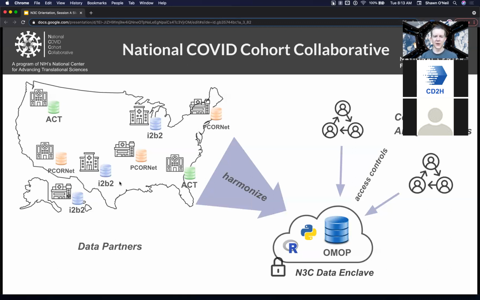If all of these different learning curves sound daunting, worry not. We've got a lot of resources to help you get started, and the N3C community is incredibly friendly and helpful.